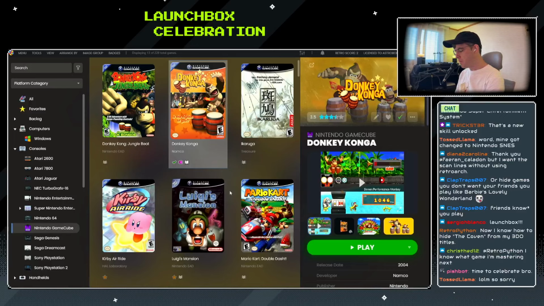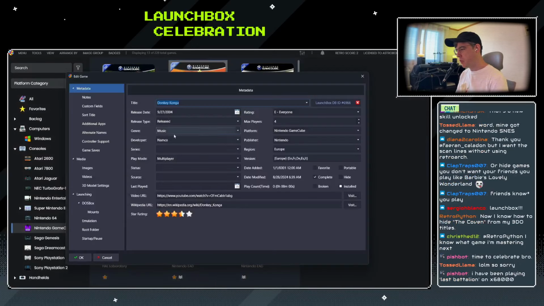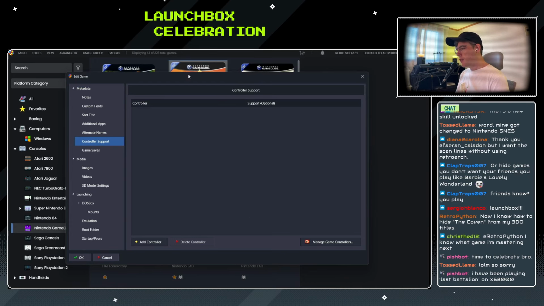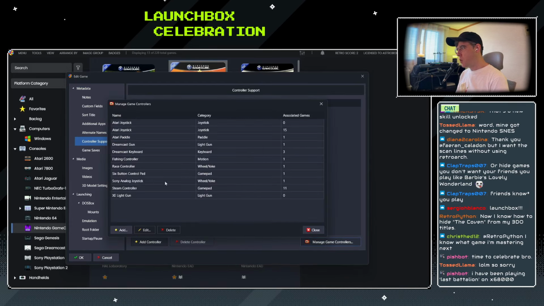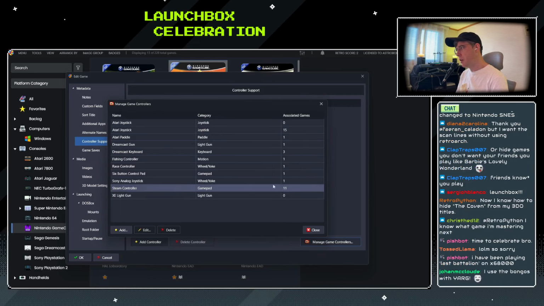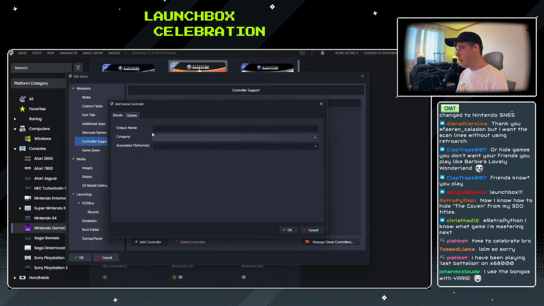So what I want to do is create a custom controller type. I'm going to go to controller support, and right now there's nothing. I'm going to go to manage game controllers, and here we can see the types of controllers that we have. Most of them are associated with Steam controllers, Atari joysticks for some of my Atari games. I'm going to go ahead and add, and I'm going to call it DK Bongos.